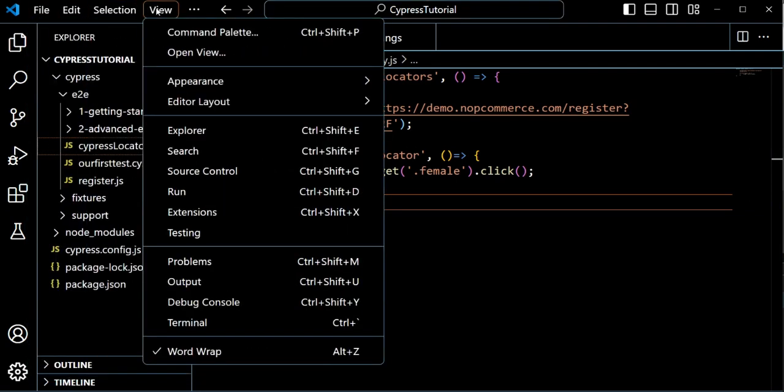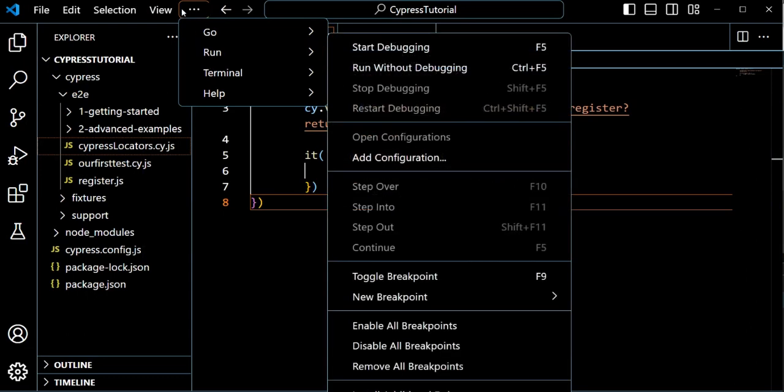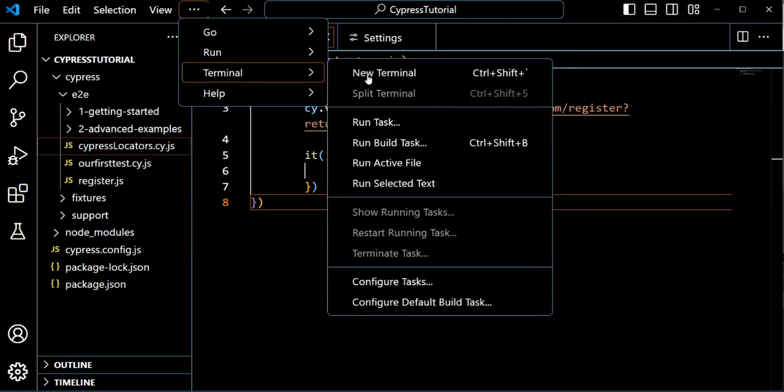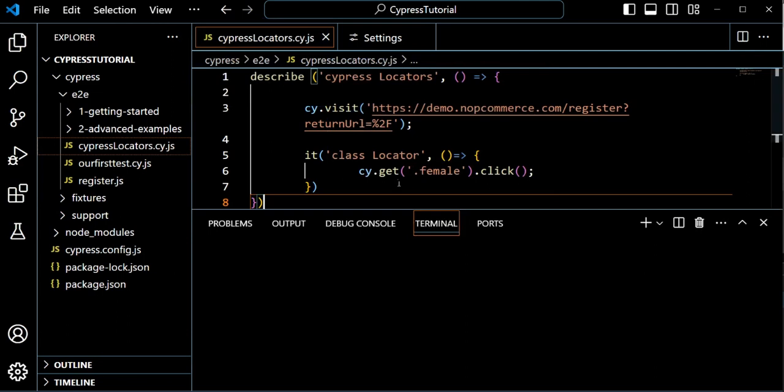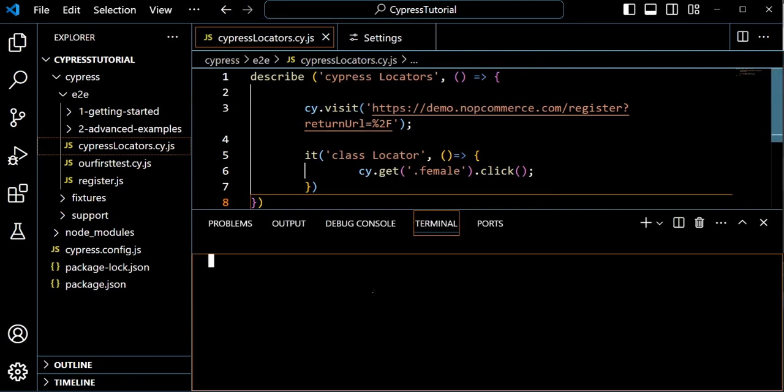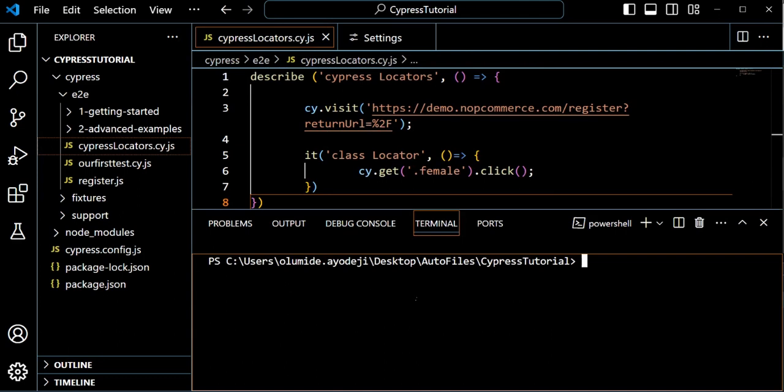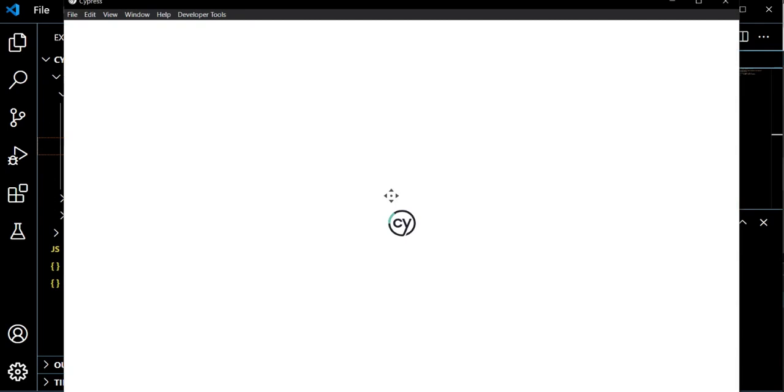So the first thing you need to do is to come to the terminal and click on new terminal. Having clicked on new terminal, bring up Cypress open. That's the command, npx cypress open, and press enter to bring up the Cypress machine.